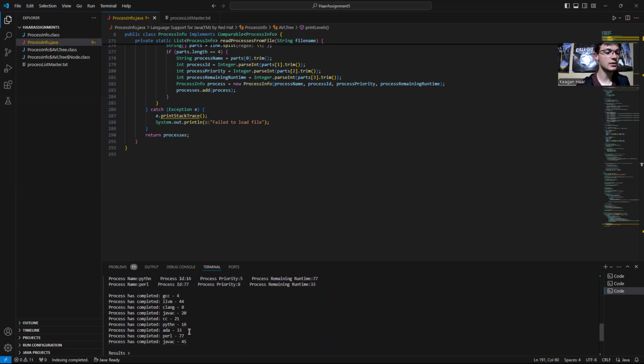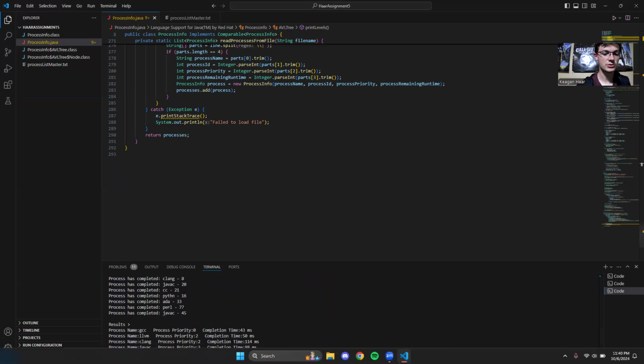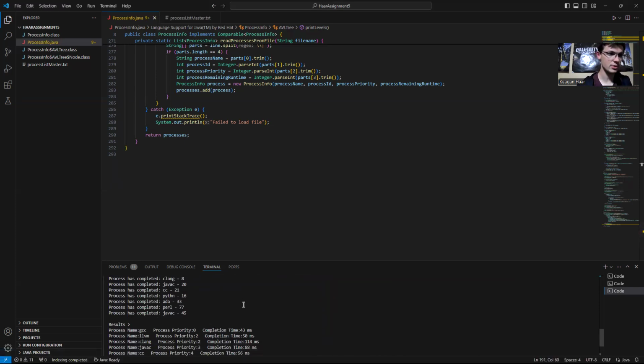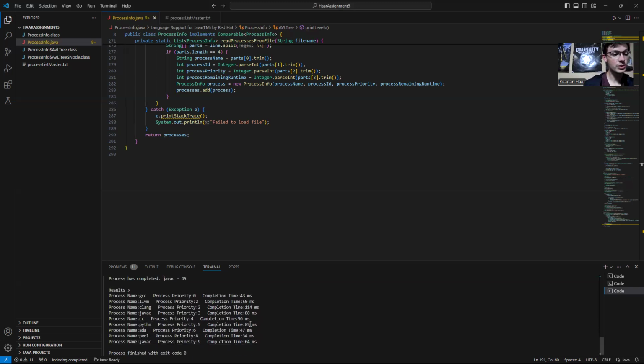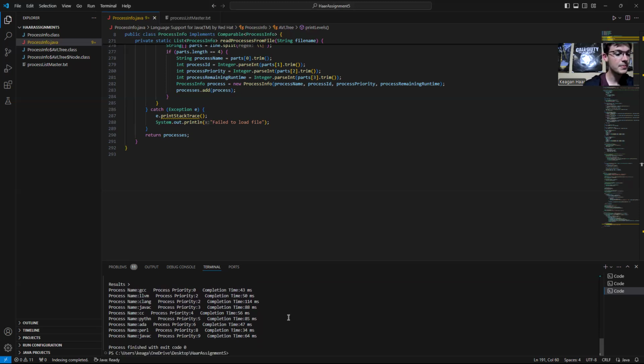functions have completed, which is our end execution process that I showed you earlier at the top in our getters and setters. And then we're printing out the results of those, which involves their process priority in order, as well as their completion time, and then process finished with exit code 0. So that is my code overall.